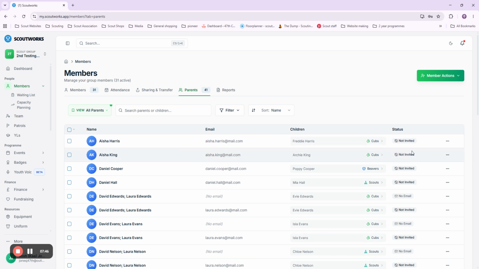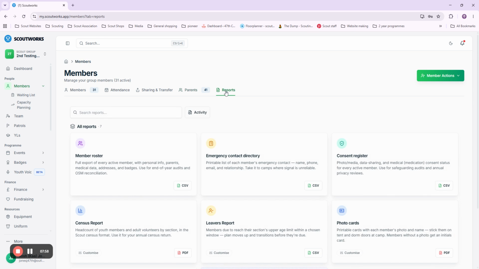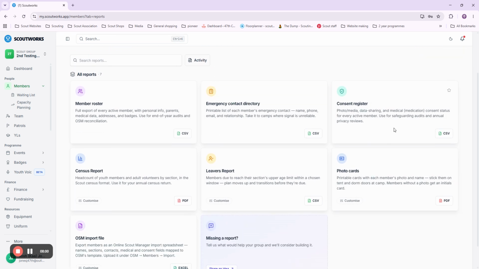You've got an orange inactive, and then I believe the invited is still grey, although I might be incorrect on that. Moving across, then we've got reports. So everyone's favourite bit. So first you've got the members roster.